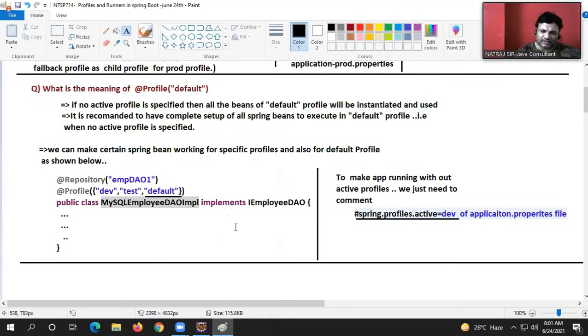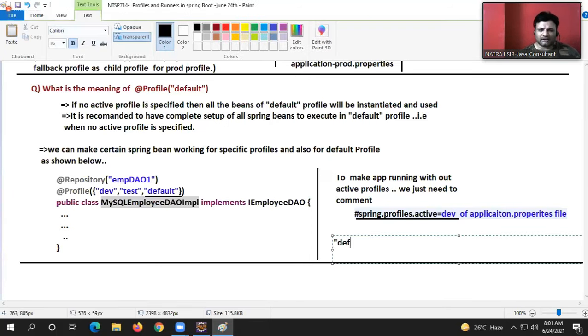Okay. Someone is asking me, really default is the profile name, na sir? Default is not the profile name. Okay. Default profile means the setup, the environment that executes when no active profiles are there. Default is not the profile name. Are you listening to my statement? Okay. Default is not the profile name.